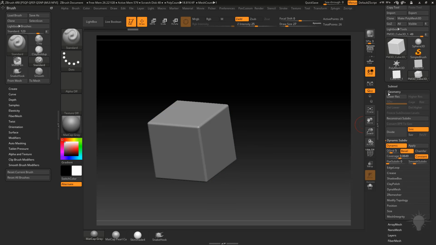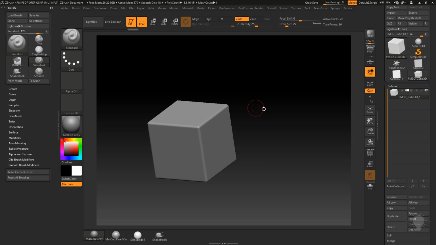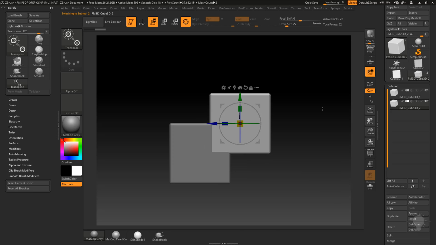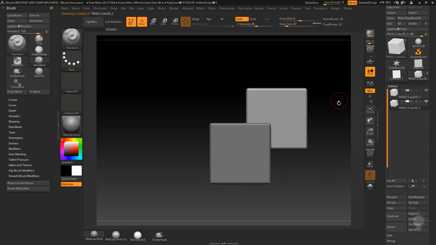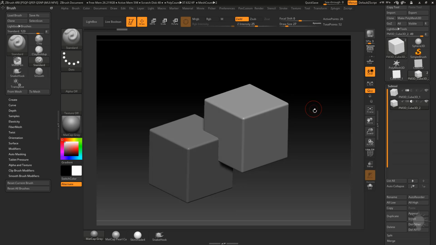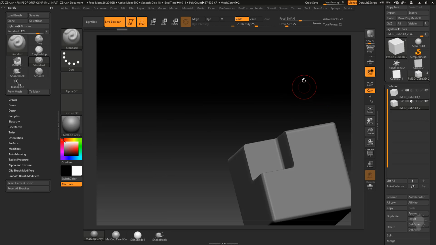And now if I want to start doing the live Boolean, I need two objects to work with. I'm going to duplicate this off, and we'll select it, and then we'll just move this up. Let's say we're going to move it up to this front corner here. And now if I do an intersection between these two, if I do a subtraction here, and I turn on live Boolean, you're going to see it subtracting that out.